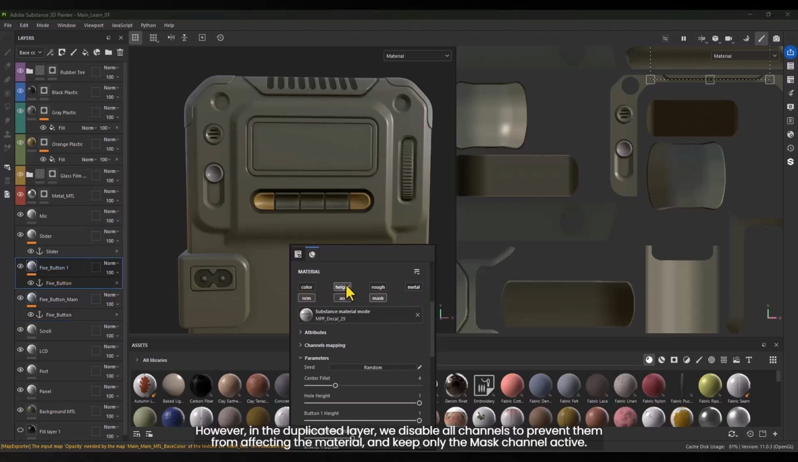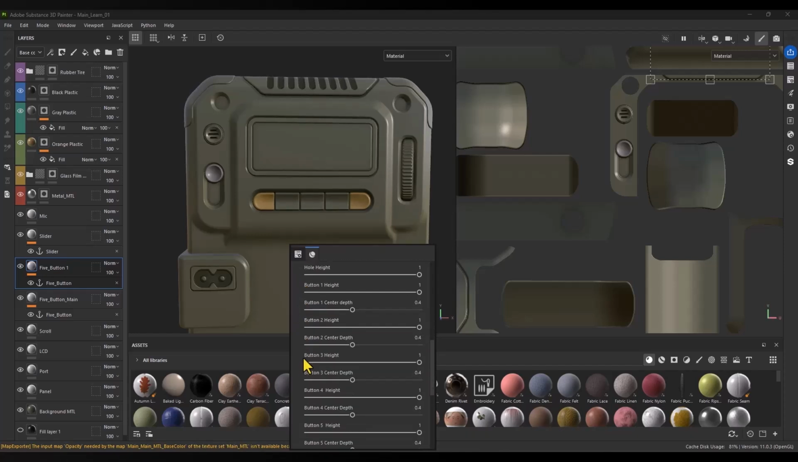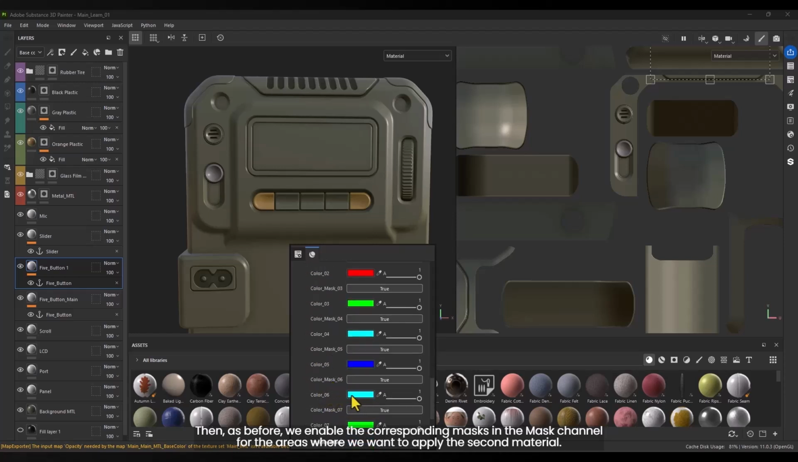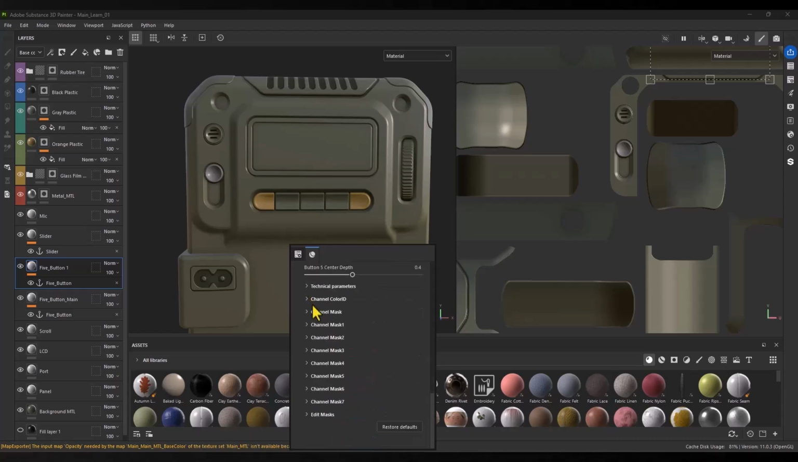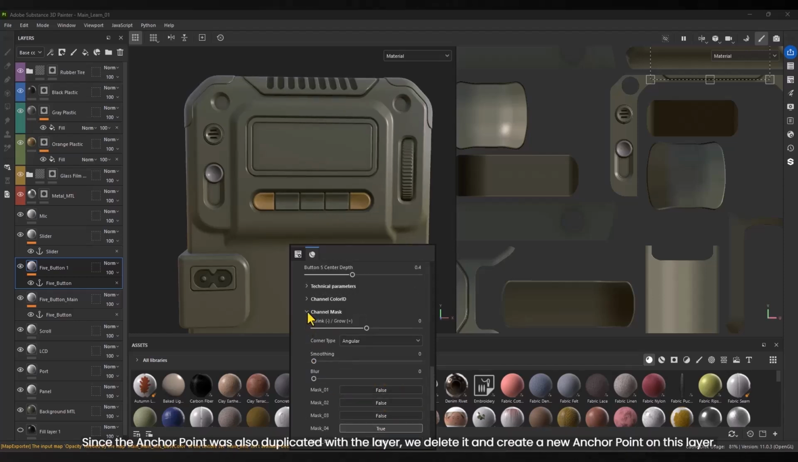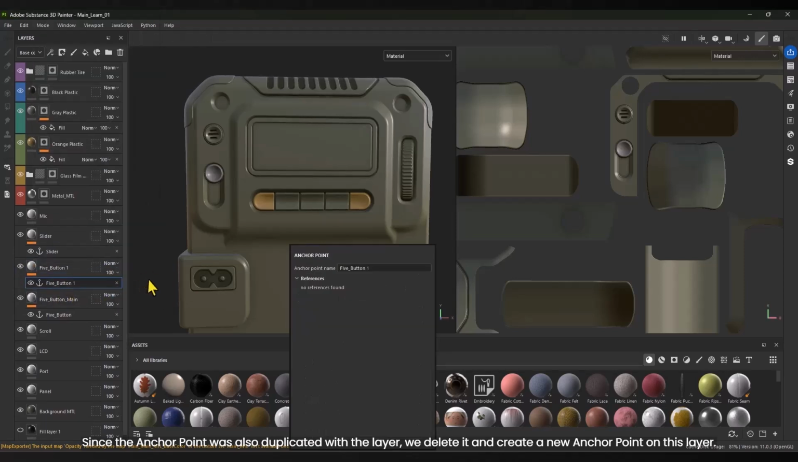However, in the duplicated layer, we disable all channels to prevent them from affecting the material and keep only the mask channel active. Then, as before, we enable the corresponding masks in the mask channel for the areas where we want to apply the second material. Since the anchor point was also duplicated with the layer, we delete it and create a new anchor point on this layer.